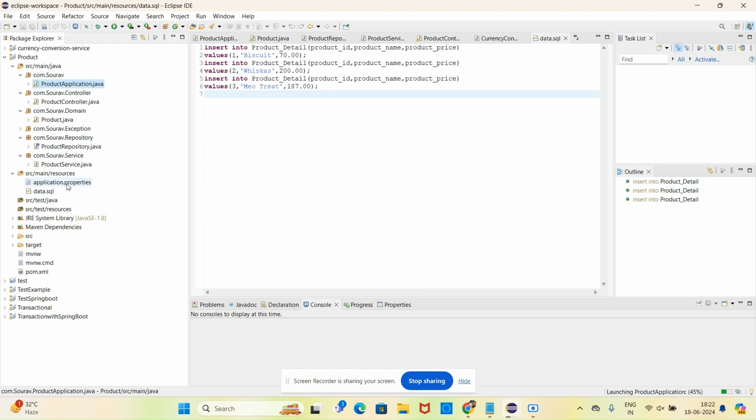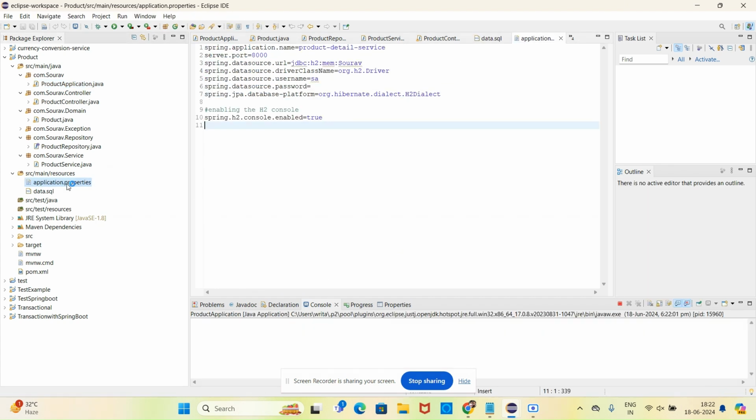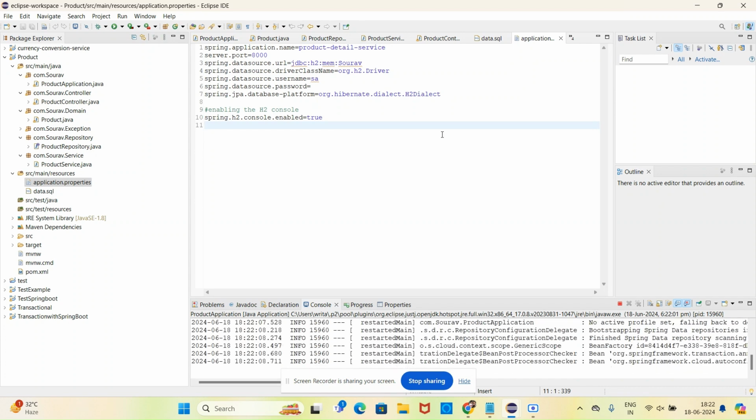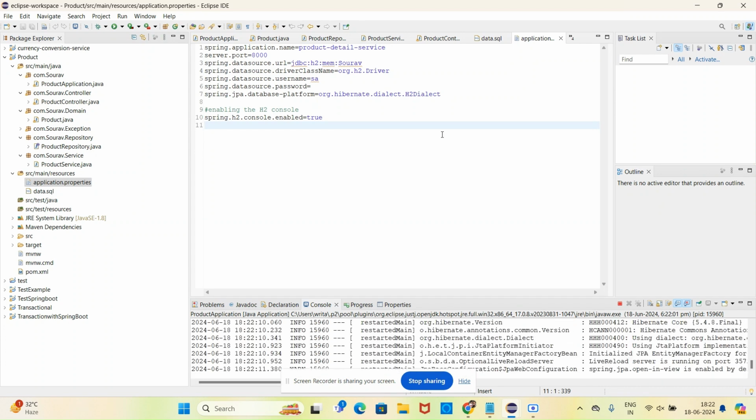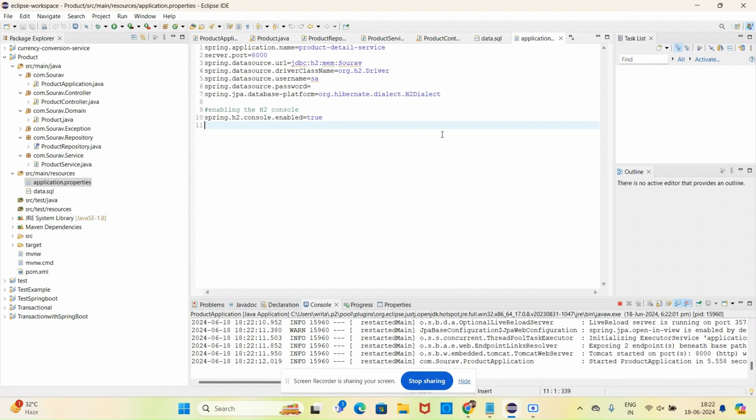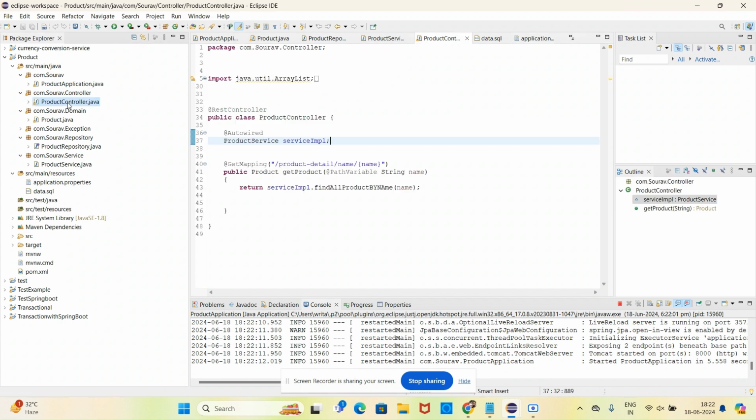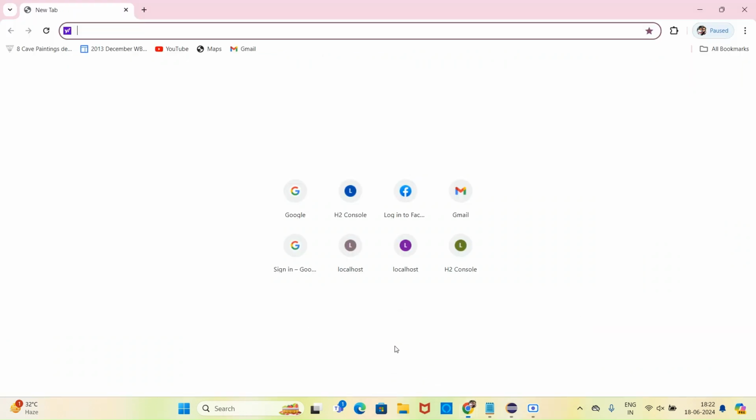I also want to show you the application properties. Whenever you write any microservice, you just need to give two things. First, spring dot application name, which is basically the service name. Here you can see product hyphen detail hyphen service. Now my server has started, and the port is 8000 as the default port. The controller is product detail slash name. So let's take an example and see how it will work.